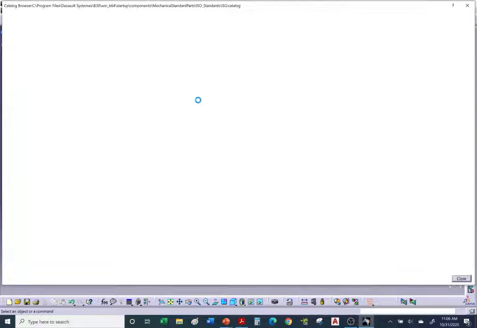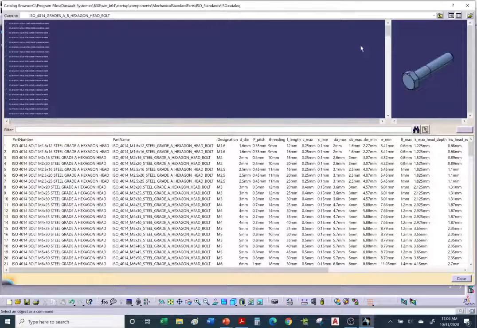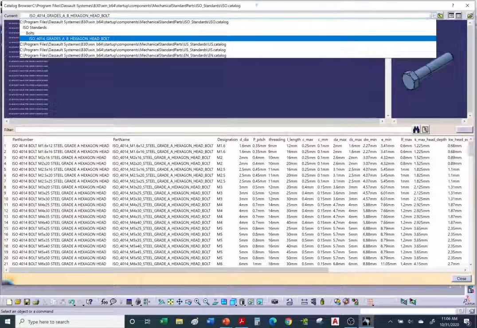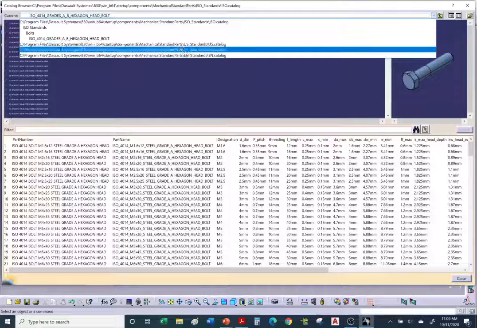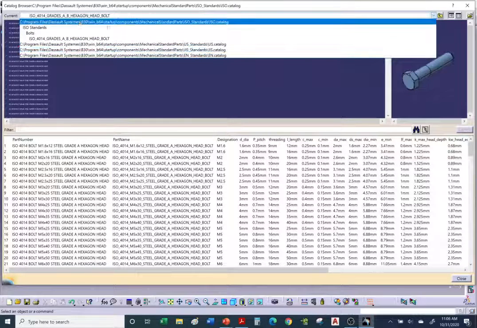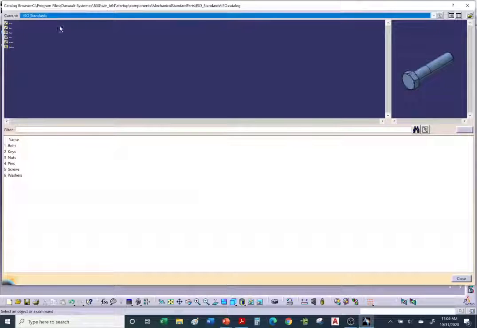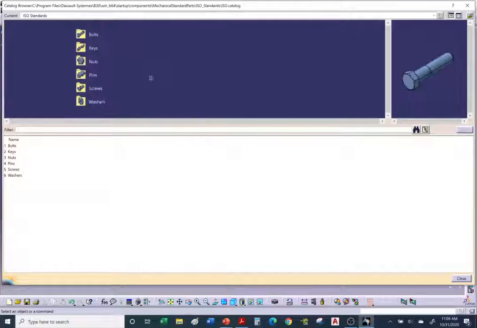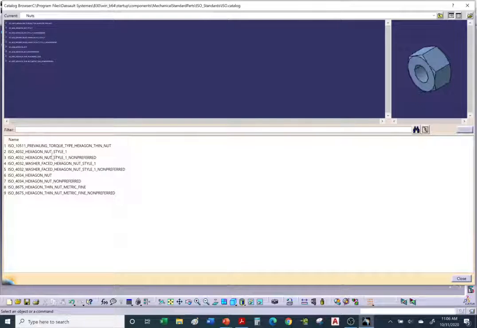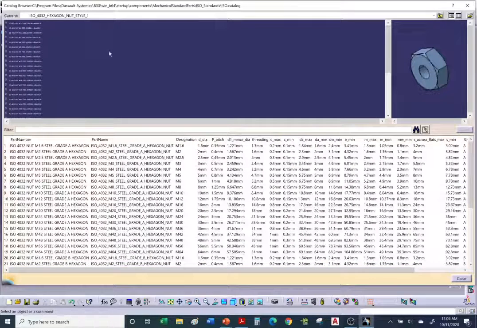Now let's say we wanted to bring in a nut. Let me go back, go to ISO standards. Again, we also have American and Japanese standards. Go to ISO standards. Let me zoom in and double click on the nuts folder. Okay, I'll use a hex nut style 1. There it is. It gives me a preview. Double click. Oh, got to double click from up here. Double click. There it is.